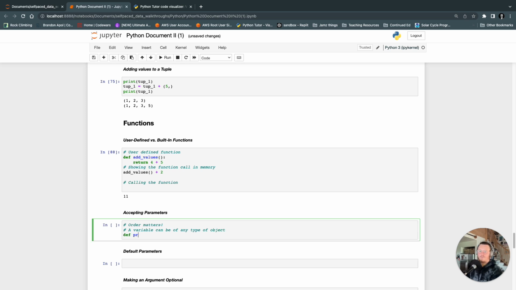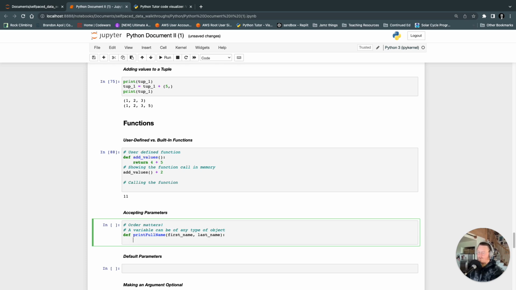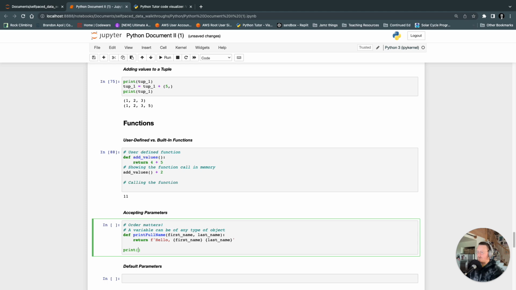So I'm going to say def print full name. And we're going to put in here first name and last name, right? Oops. And we're going to return an F string that says hello, first name, last name, right? Finish that off there. And so now I'm going to print out print full name, and I'm going to pass in Brandon A. Paul. And there you go.